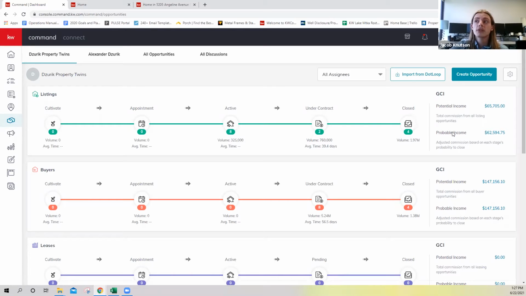And the difference between potential and probable is something that you can set up to see how much income you can expect to get versus how much you could get if everything closed. This is a great tool for if you have things in the appointment or the active stage where they don't always get to that closing spot. Sometimes they fall apart halfway through. The seller decides they want to refinance instead of moving. Any number of things can happen there.